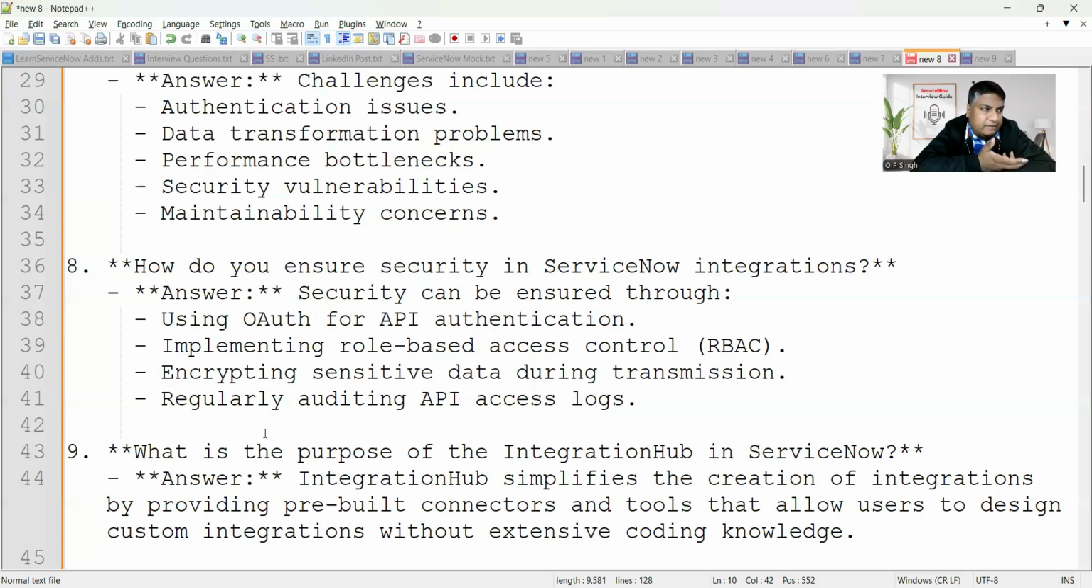Generally, when we do integration, we create a system user. Let's say for discovery, in my company, we have some kind of mid server user. So that mid server user should have proper communication, proper authentication. So that ACL should be properly checked and verified.